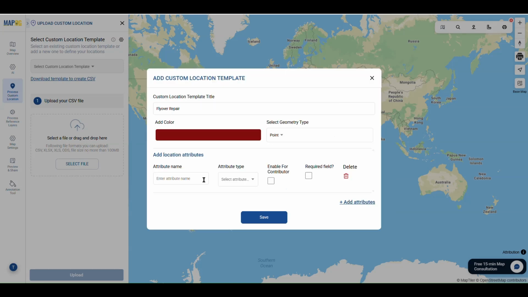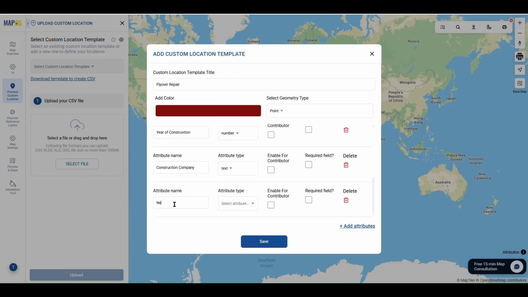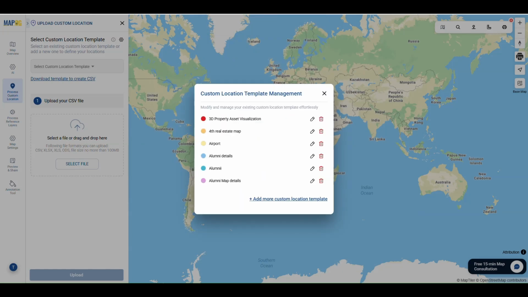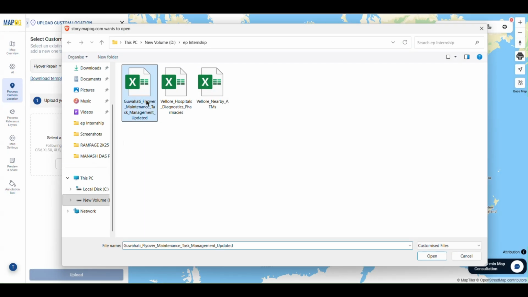Now, define the attributes your visits will need. For example, flyover name, address, description, length, priority level, contractor name, or inspection frequency. Use text fields for descriptions, select options for priority, and image fields if required. Save the template once finished. From the drop-down, select the template you just created and upload your prepared Excel or CSV file.